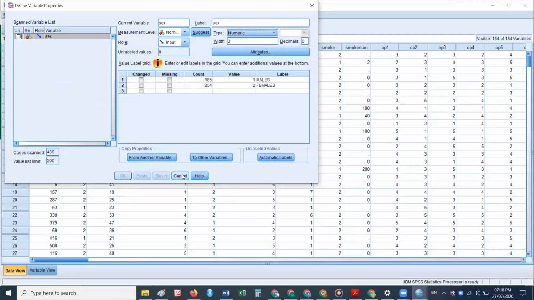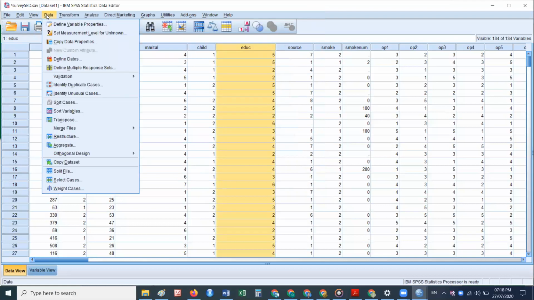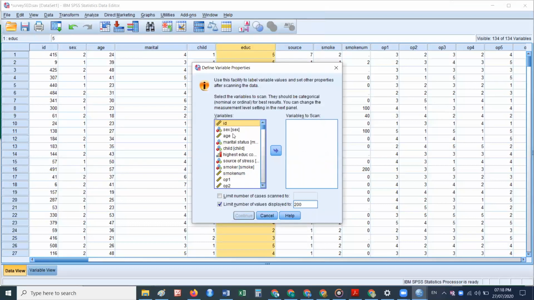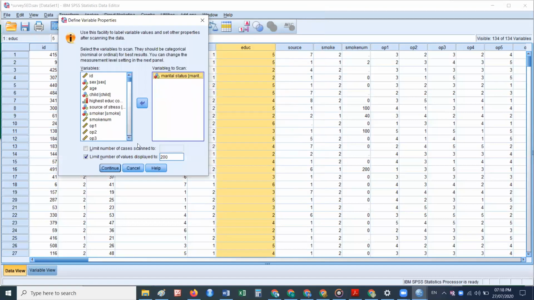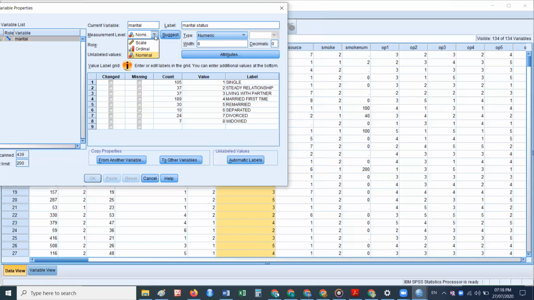I'm not interested in explaining each and every step here. So I'm again moving to another variable, suppose education, in the data where we define the variable. I'm choosing the variable marital status. Continue. Variable marital status, nominal scale. You can change this measurement scale from here.